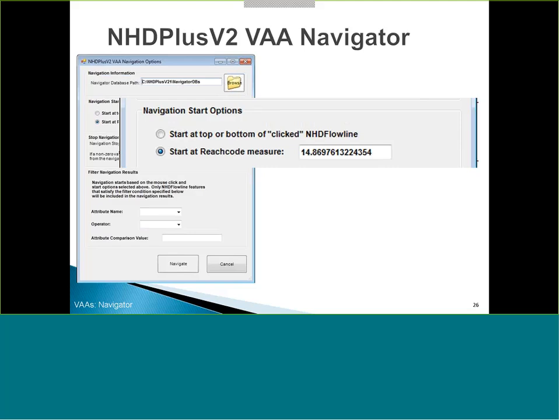This is a picture of the start options. If you select start at top or bottom of clicked flow line, it includes the whole flow line. It doesn't matter where you clicked, it'll include that whole flow line in your navigation. If you're going downstream, it starts at the top. If you're going upstream, it starts at the bottom. Or you can start exactly at the reach code and measure where you clicked.